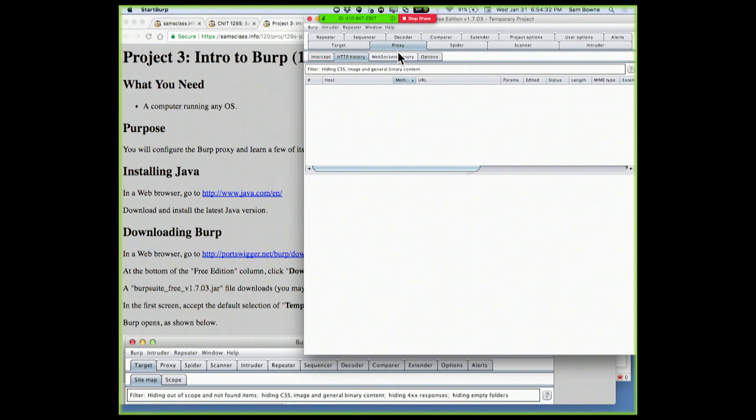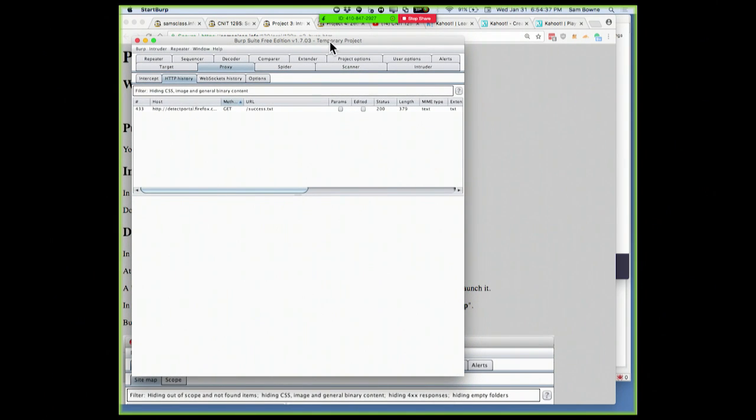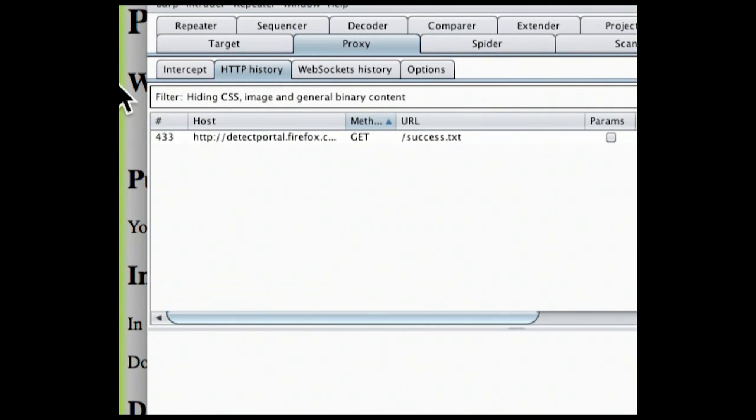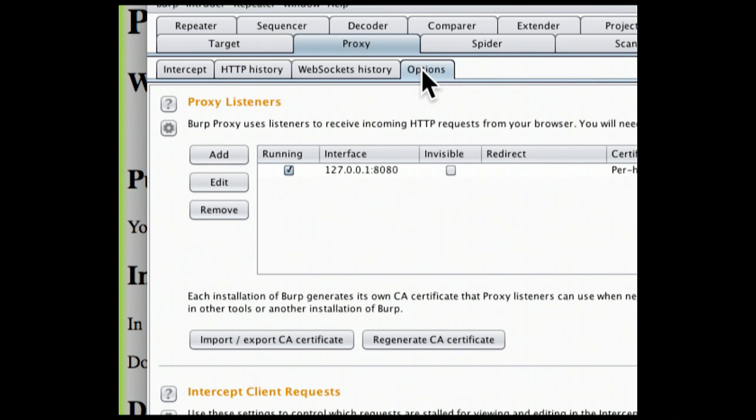And then you start on the proxy tab. Burp has a lot of tabs and a lot of subtabs, but you only use a couple of them when you're beginning. The first thing you do is go on the proxy options tab and make sure you're listening on a port you know, which is typically 127.0.0.1:8080. You could listen on some other port if you want, but that's the default.